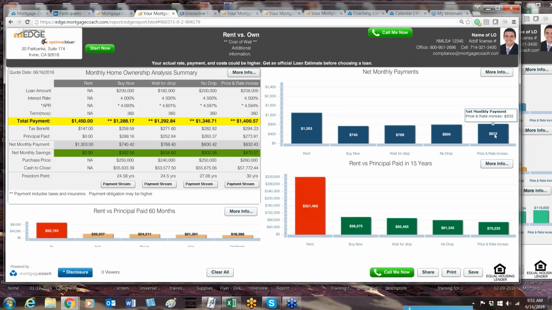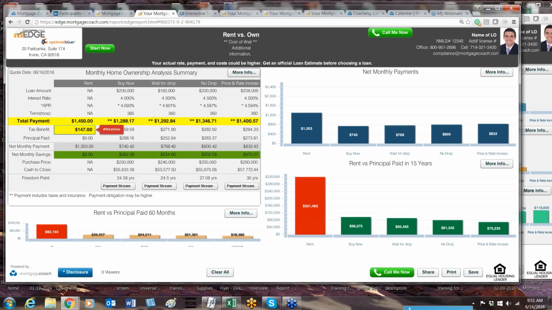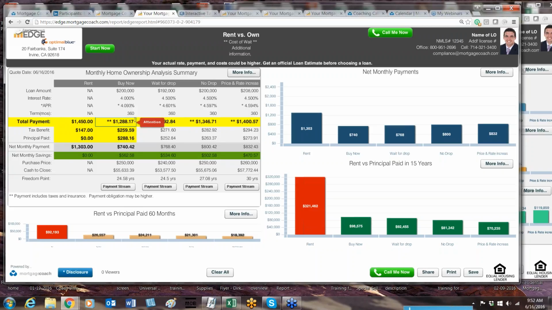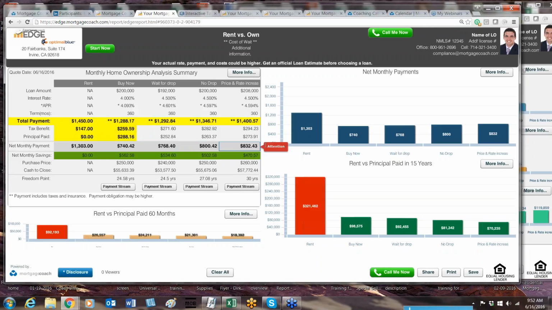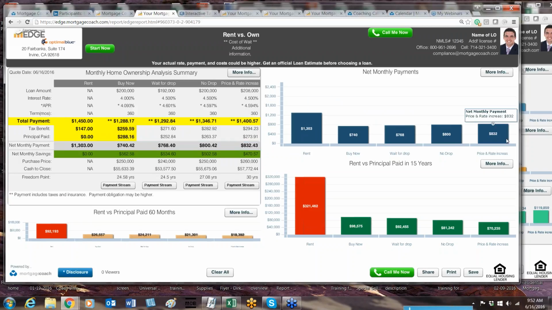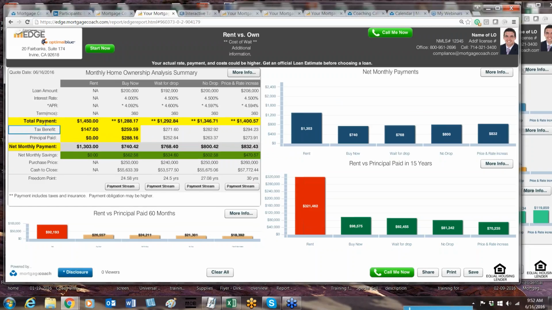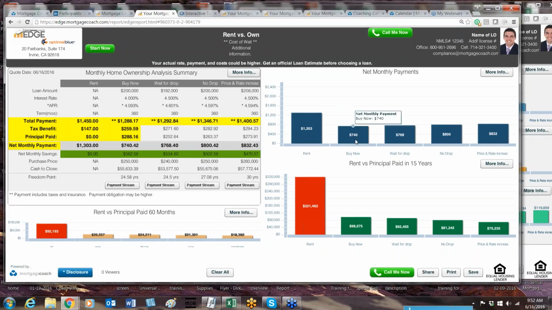And these graphs are slightly different. So with that, you can see how we have our total payment that includes taxes and insurance. We have our tax benefit that we're subtracting out, as well as the principal paid if we change over to a loan. And at that, it will provide the net monthly payment. So it's their mortgage payment, subtract out that benefit, subtract out the other benefit of principal, and that's what their net monthly payment is. That's what the graphs compare against. That's what these savings are, these numbers. It's the net monthly payment, and again, it's the total payment minus the tax benefit minus the principal paid. So this is the true cost of their loan.